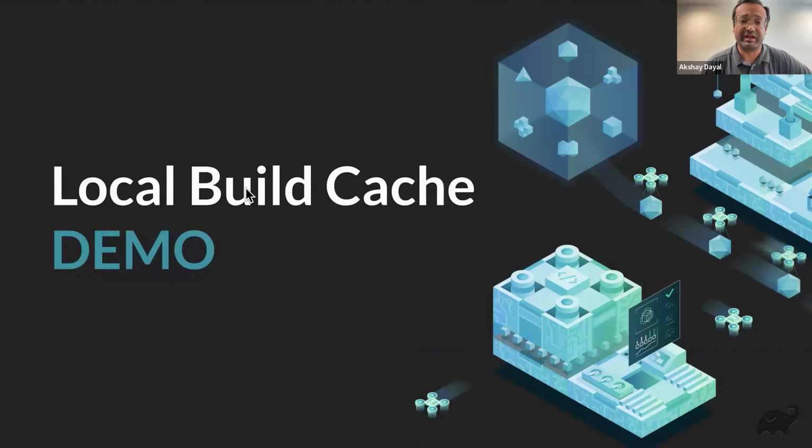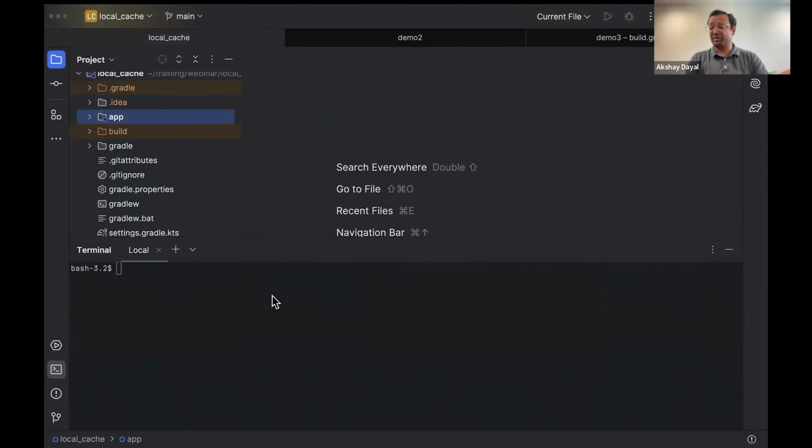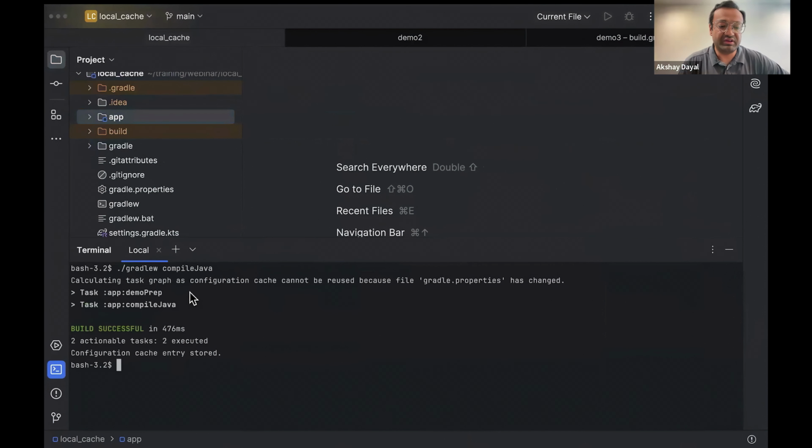With that, let's go over some quick demos. So I have a very simple project here. It's the Hello World project that gets created when you run gradle init. Real projects are much more complex and time consuming, but for the demo, we'll just use a simple project. So I'm going to go ahead and just run the compileJava task. And you can see the first time it runs, there is no outcome label next to the task. That means the task action executed.